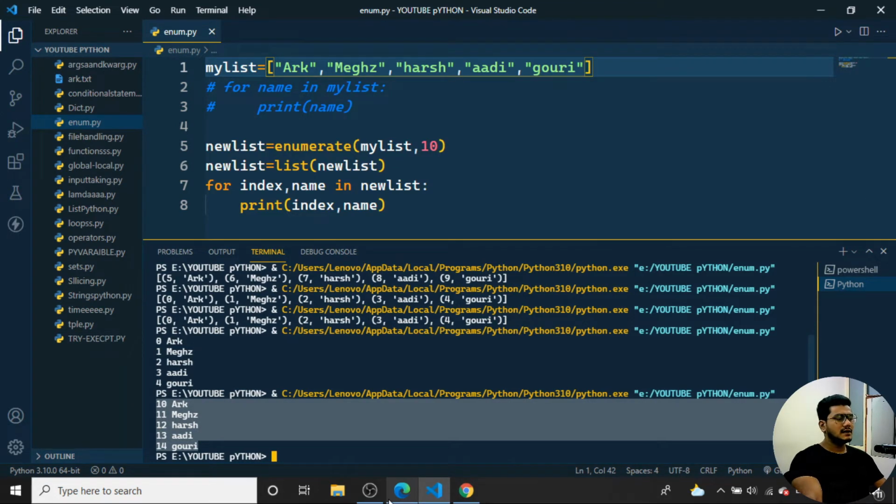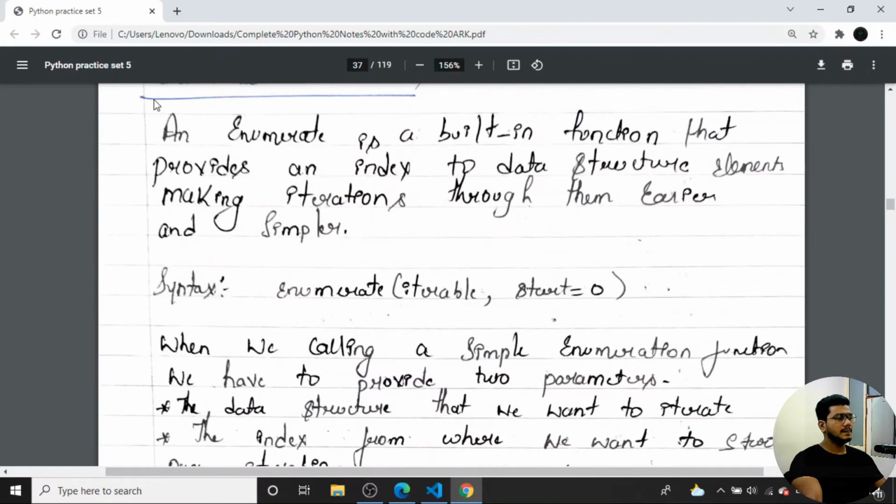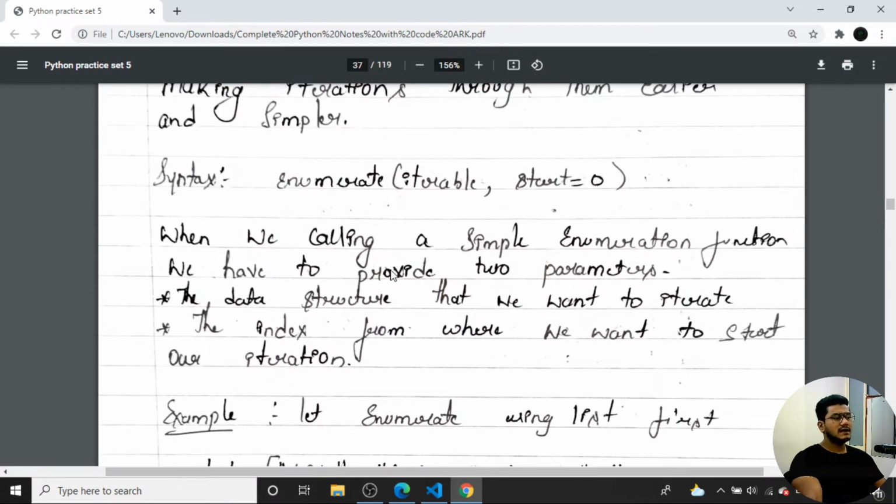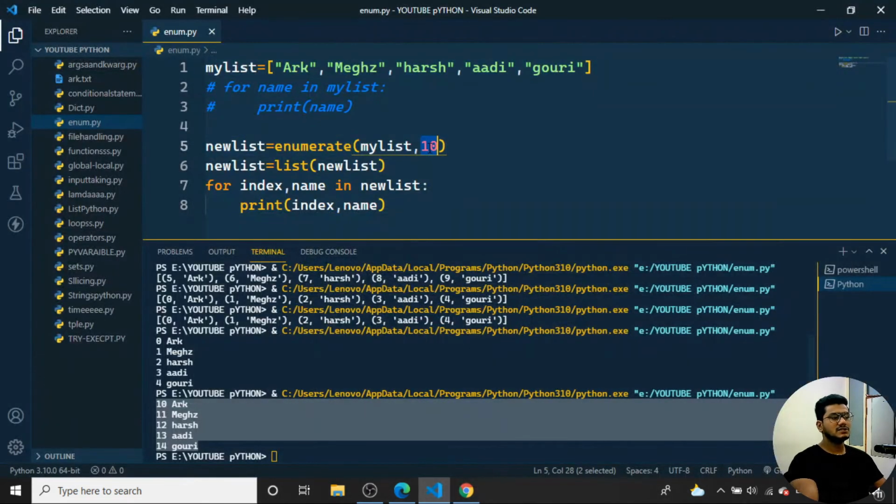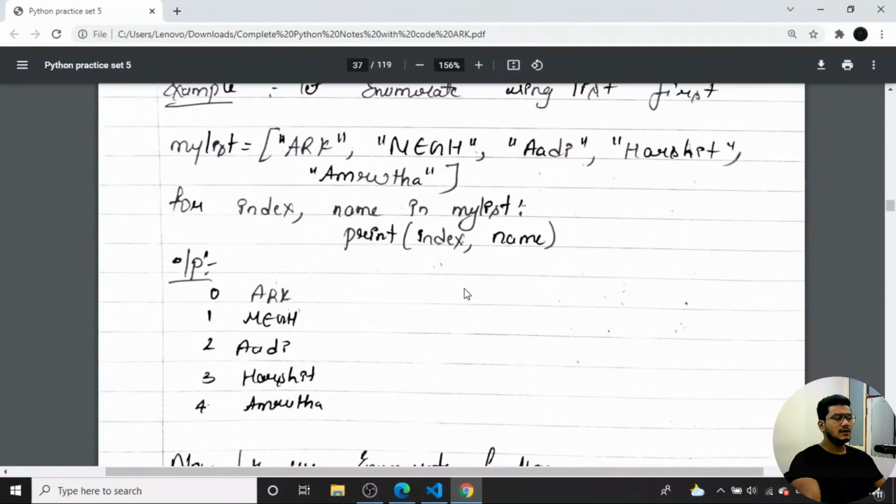So it is what I have written inside the notes. When we are calling a simple enumerate function, we have to provide two parameters. First, the data structure that we want to iterate, that means the particular list I need to iterate. Then the indexing from where we want to start our iteration. So I can specify the index position from where the iteration starts, and then I can iterate the values. So it is what I have told you.